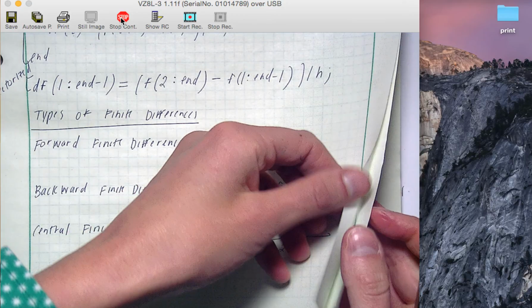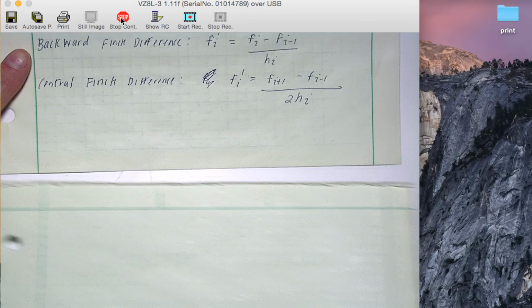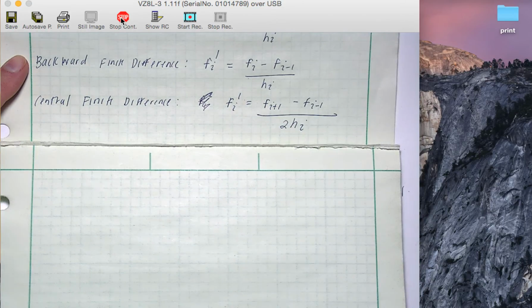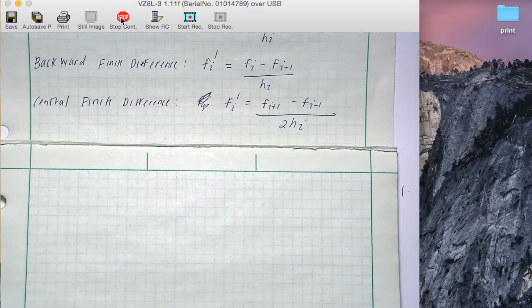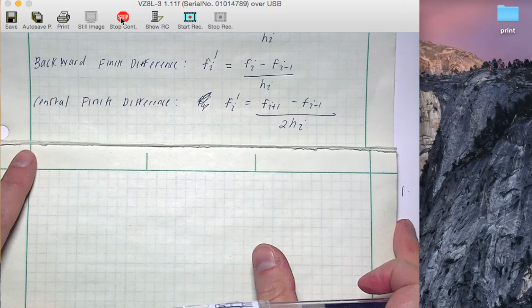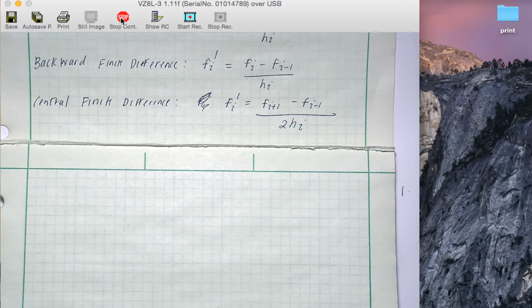So in your code, when you have to do the derivative, you should be using central derivatives in all the middle points because central derivatives are better, they're more accurate, and then using forward and backwards just on the end points.